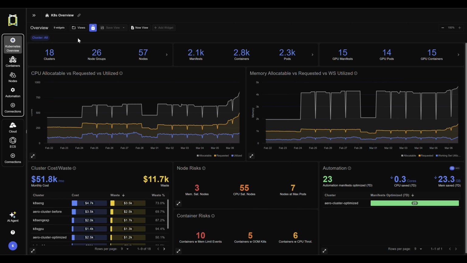So the gray line is way above the orange, which is way above the blue. So we have a lot of waste here. We also have a lot of node risk. We have nodes that are out of memory or running hot on CPU. We even have nodes that are at their max pods per node, and that's very important. So we see a lot of times a lot of money can be saved just by fixing the max pods per node setting in the clusters.